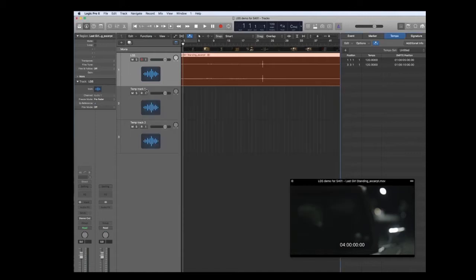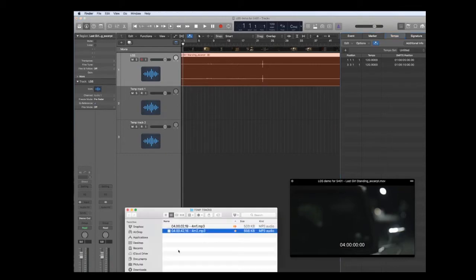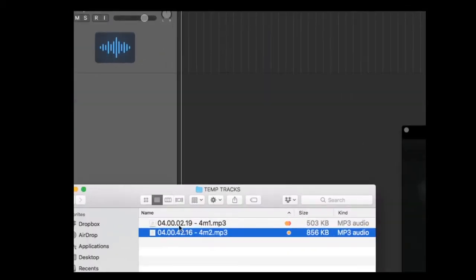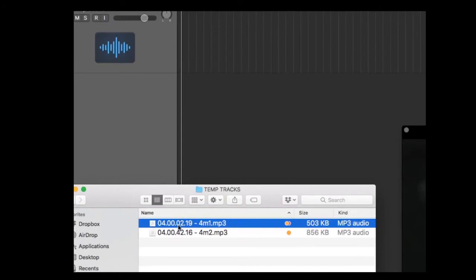In this hypothetical example, my movie is already in the timeline. The first frame of this reel is reel 4, and I lined it up to measure 1. I also show you how to do this in my last video. And we have two temp tracks here where you can see the timestamp of the tracks is designated in the file name.